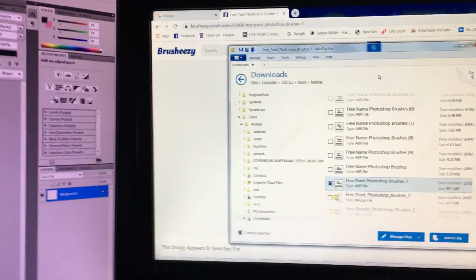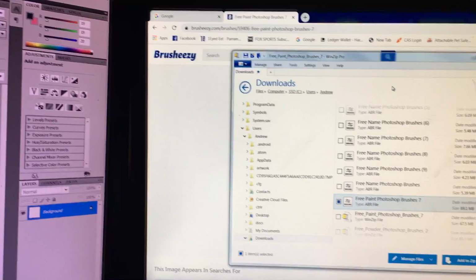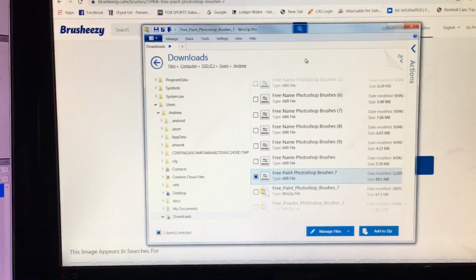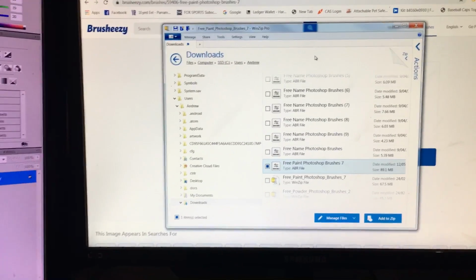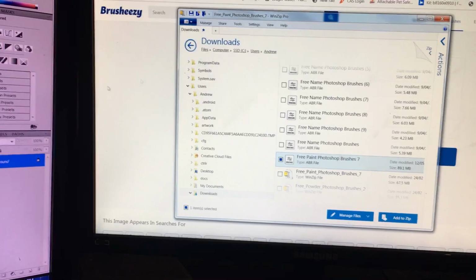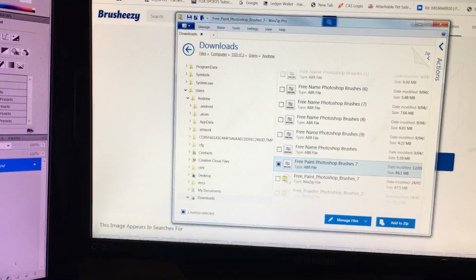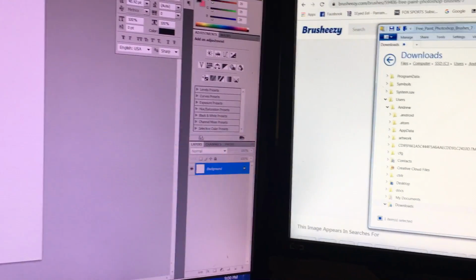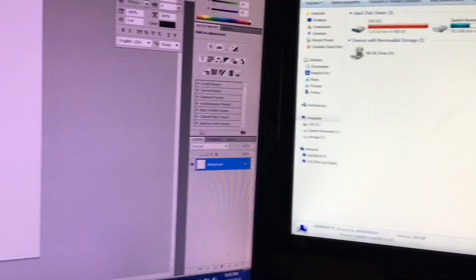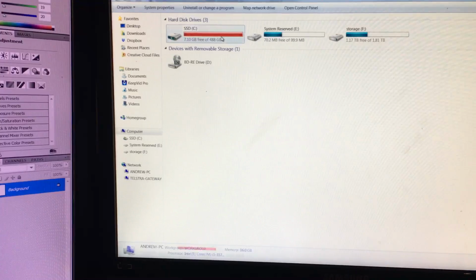Okay mate, so I'm going to show you how to first of all load the brushes to Photoshop. So I've got the example of a brush here saved to my computer. So what I need to do from here is add it to the brushes folder in Photoshop. So I'm going to open up the computer there and find the folder.